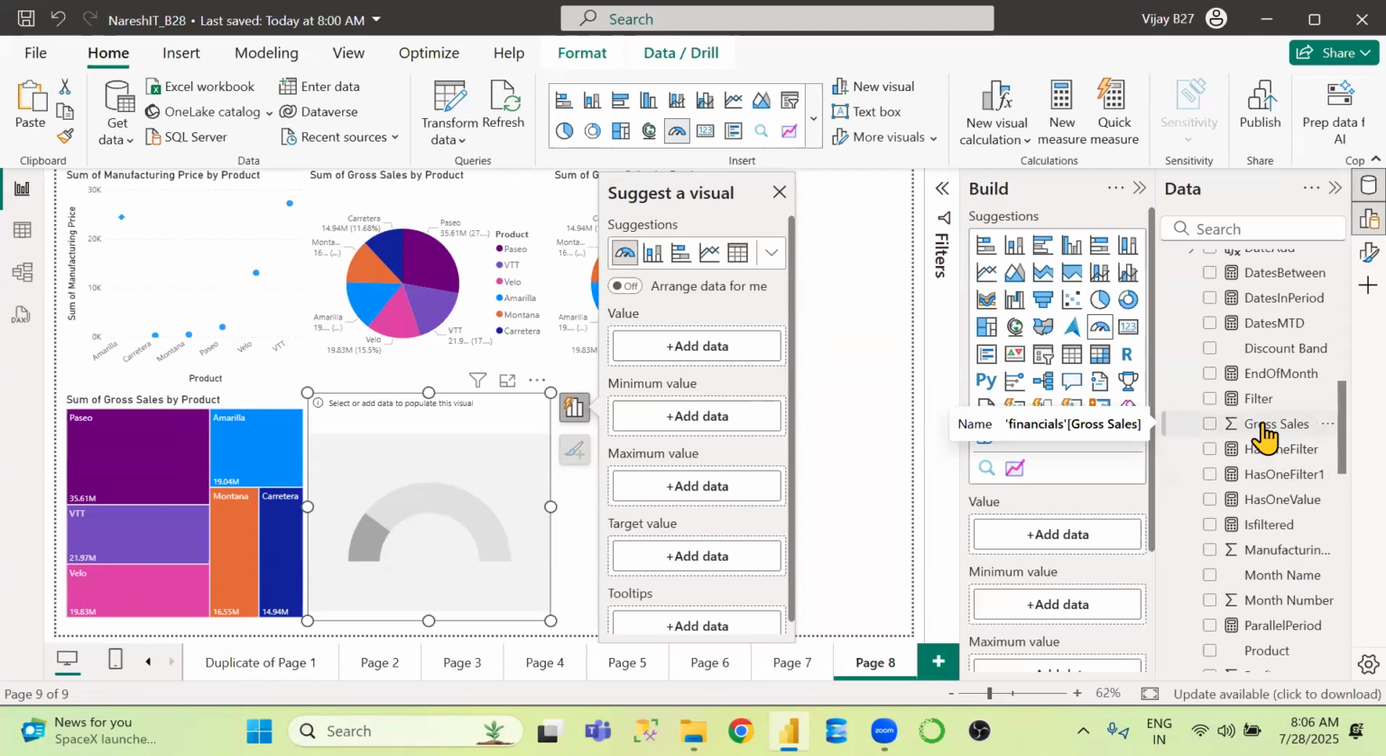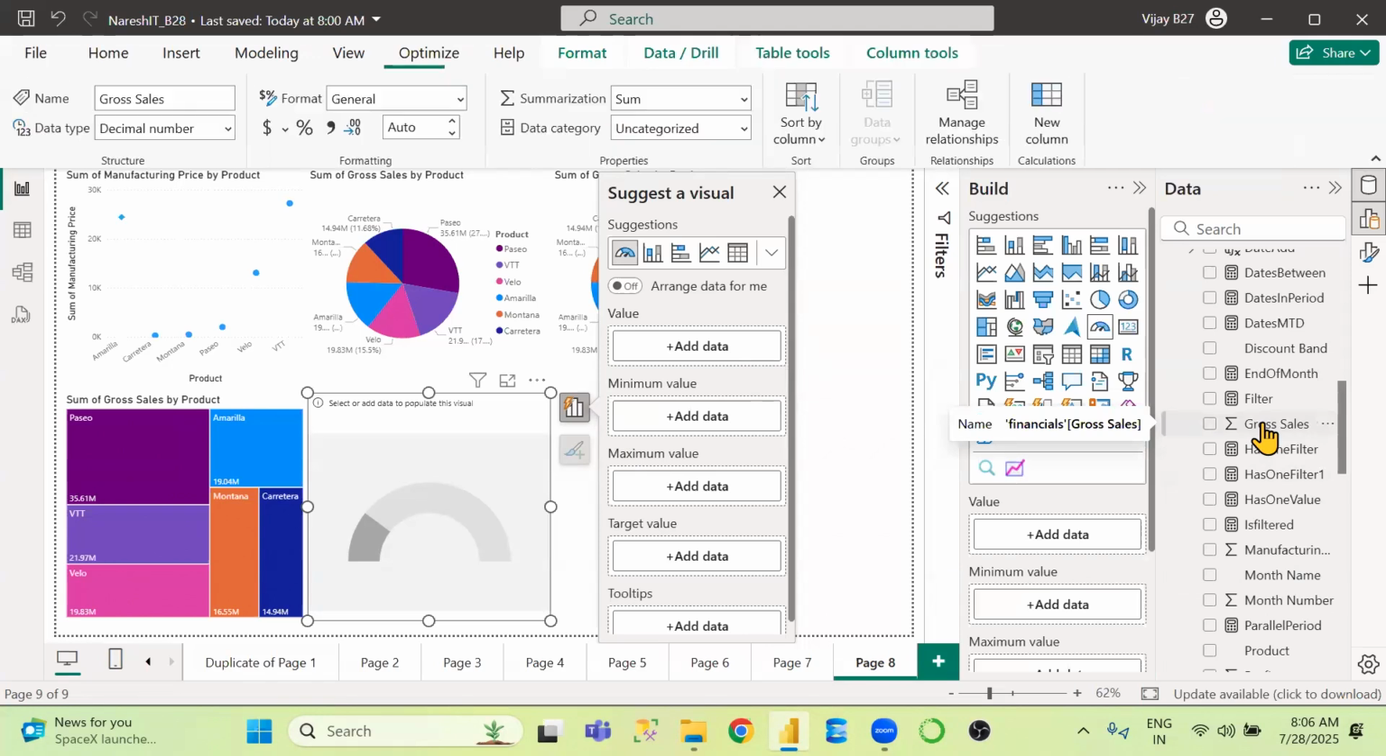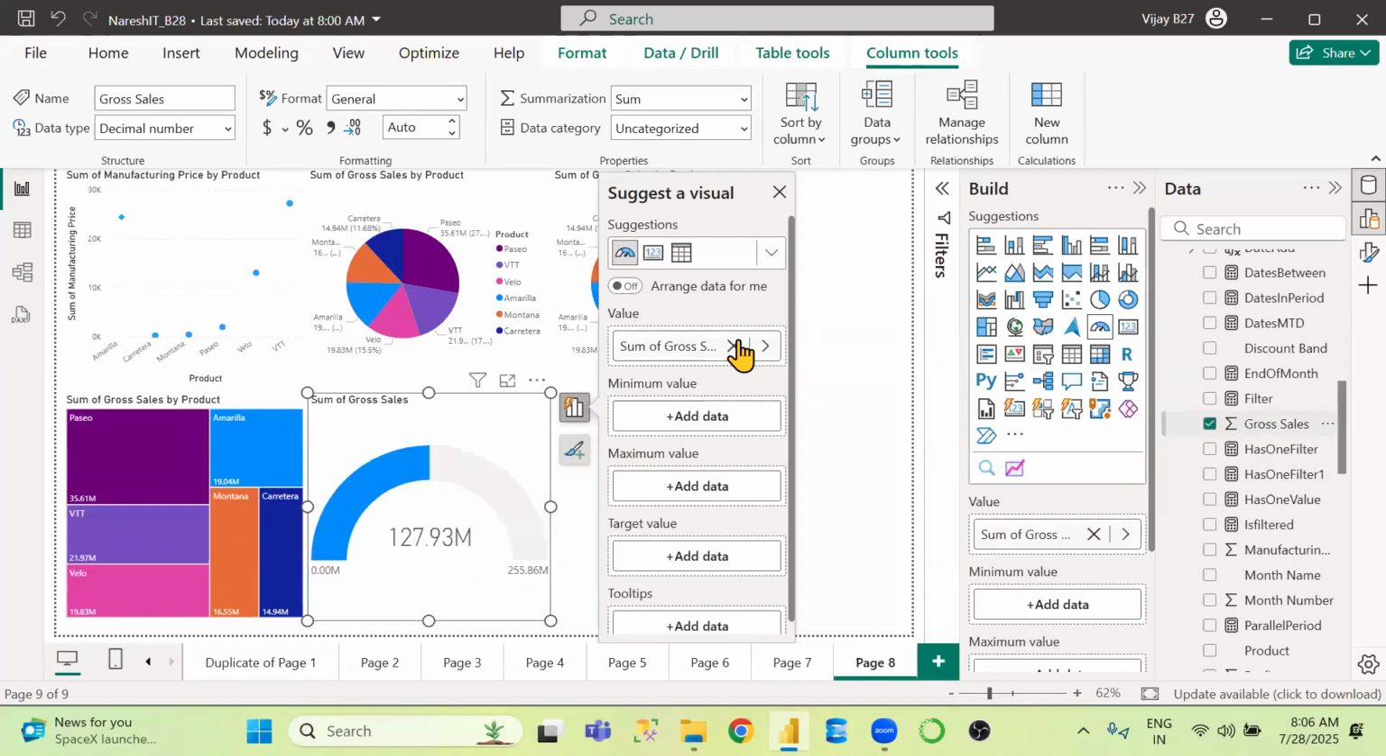Suppose in value, what type of column do you need to place? Numeric or decimal. Drag and drop here, and see here in value, numeric or decimal. Then what will happen in this particular one? Numeric or decimal related values, we can see it here. Understand clearly? And here, did you see minimum value, maximum value, you can also place it.